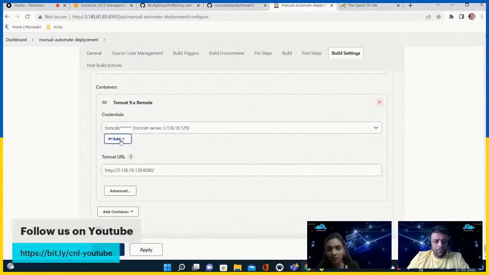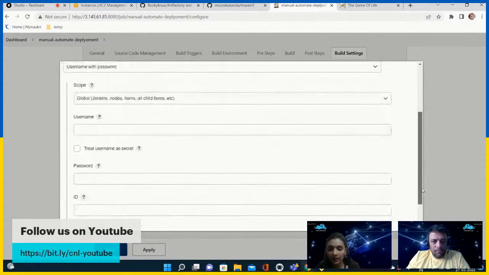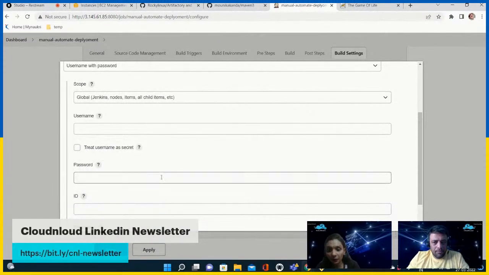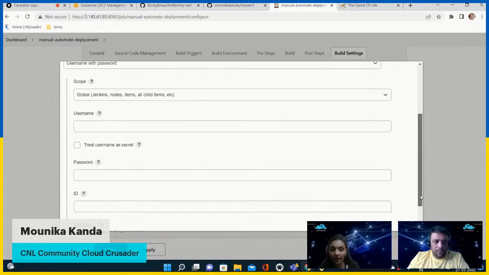In order to add credentials, you click on add, click on Jenkins. You can give your username and your password over here, and the ID should be very relevant. For example, I have taken tomcat-server-my IP address. This comes in use where you have different environments like dev and UAT. You might be using Tomcat, right? You can differentiate what exactly it is if you give a relevant ID.